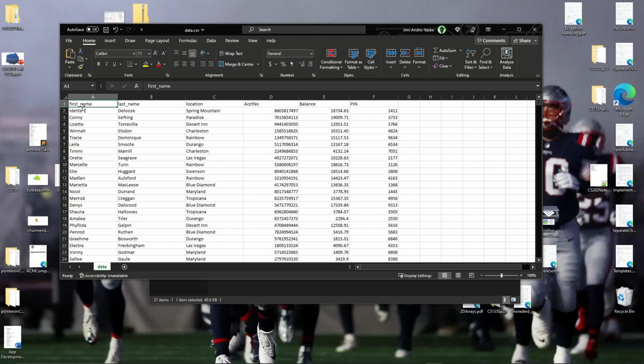So you can see here this first line in this spreadsheet file, or a CSV file, is simply giving the heading. So first name, last name. This whole column is going to be first names, last names of people, location of the bank branch, and of course here's the account number, the current balance, and their PIN. If you haven't done CSV files before, it's nothing to be too terrified about.